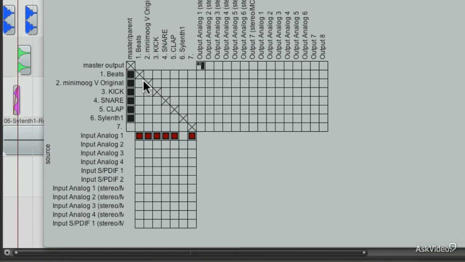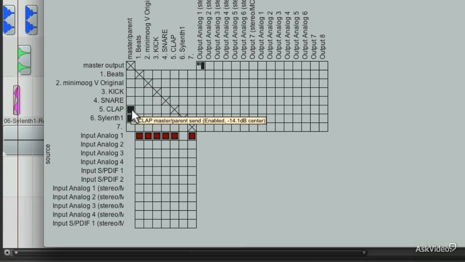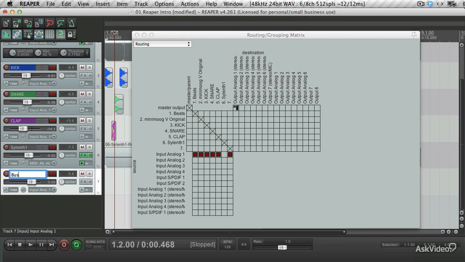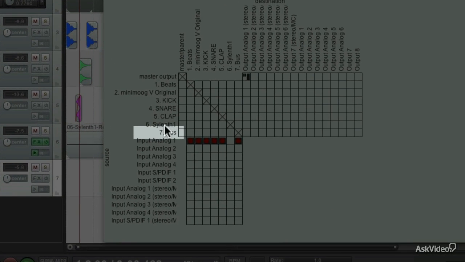So these elements I have here, going through to the master parent output, I want them instead to go to track 7, which will be my bus channel. And then 7 will go to the master output. So turn these off over here. You'll see that when you turn off items in the routing matrix, the input-output goes red, showing that there's no output. So on track 7, let's just name this bus. You'll see that it renames accordingly.